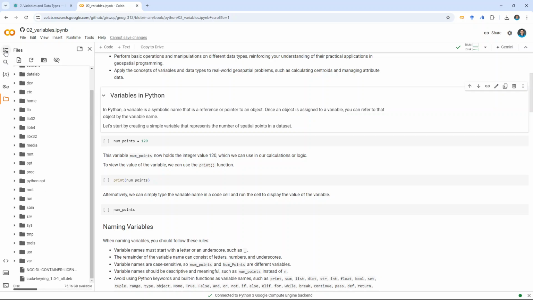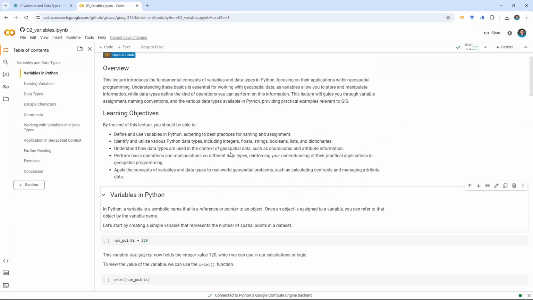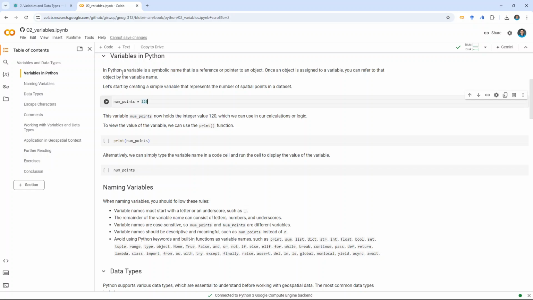So after that, then you can start reading through the document. For this section, we're going to talk about variables, data types, comments, escape characters, and most of these things are relevant to geospatial. Something that you do need to know if you want to do programming. This is the most basic Python basics that we want to cover. And like I said, you're welcome to go through this here, look at the text.